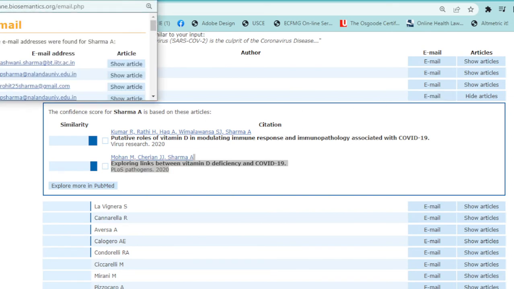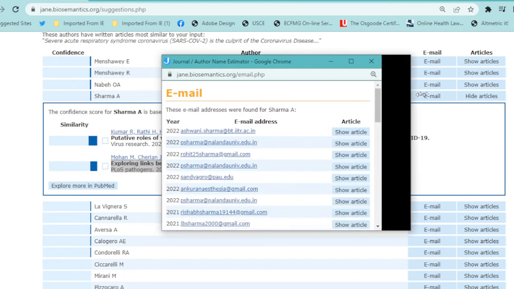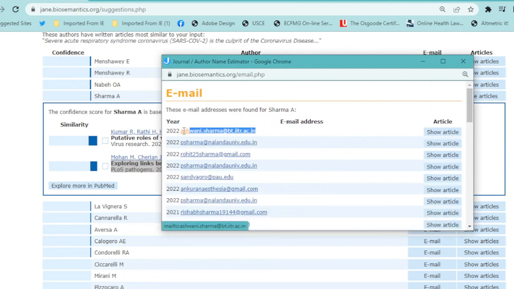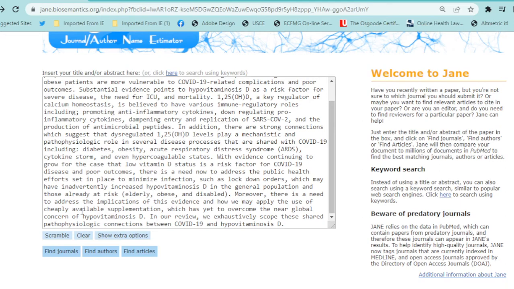Okay, so I'm going to click here and request their email, and then you can see right away the Jane tool will give you their latest email address and even some of the co-authors involved if their email is available. So that's a really quick and effective way to recommend reviewers if you're lost and you don't know where to begin with that.